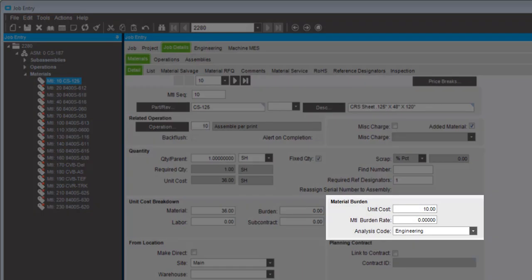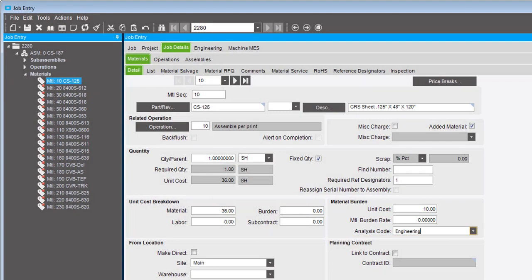Similarly, the material burden fields define the estimated rates for landed costs, like freight and import duties, placed against this material quantity. To divide the material's costs in project analysis, assign an analysis code to it. These codes group material, operation, assembly, and header costs into different categories.